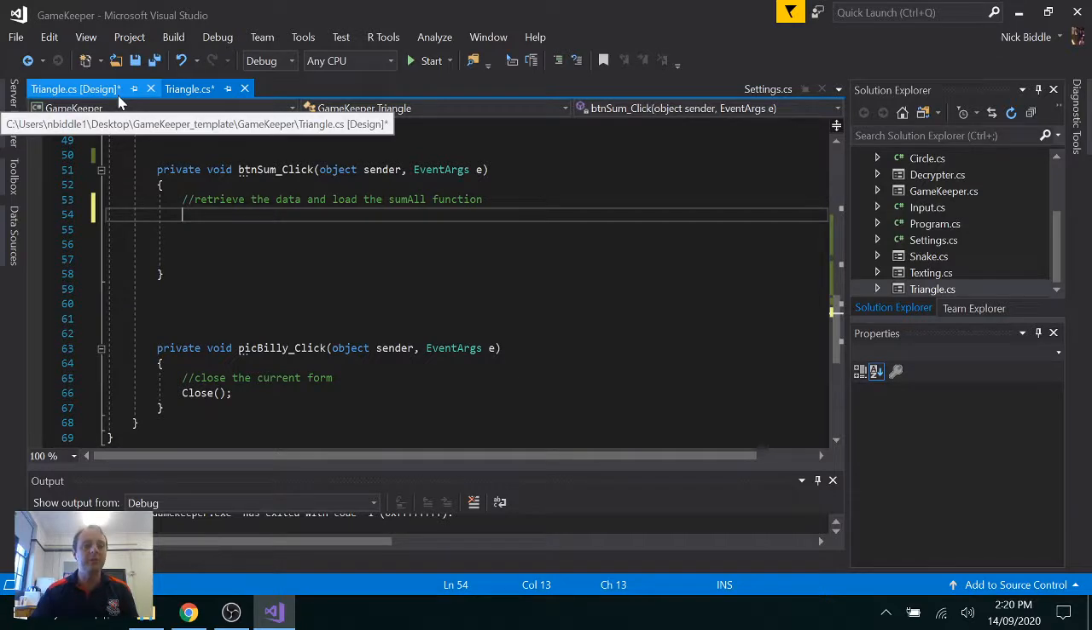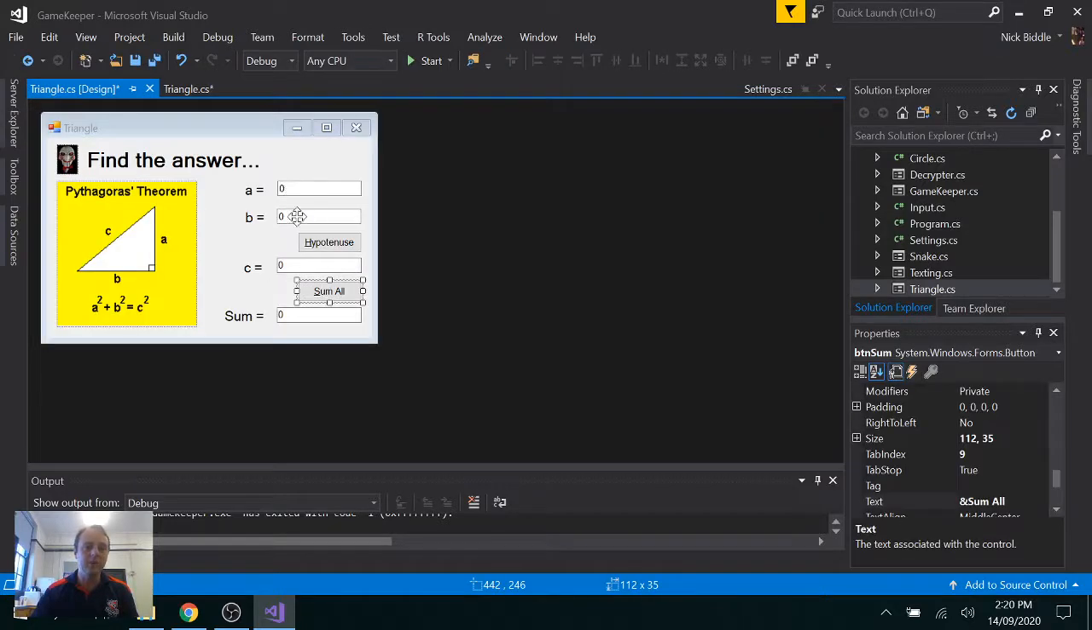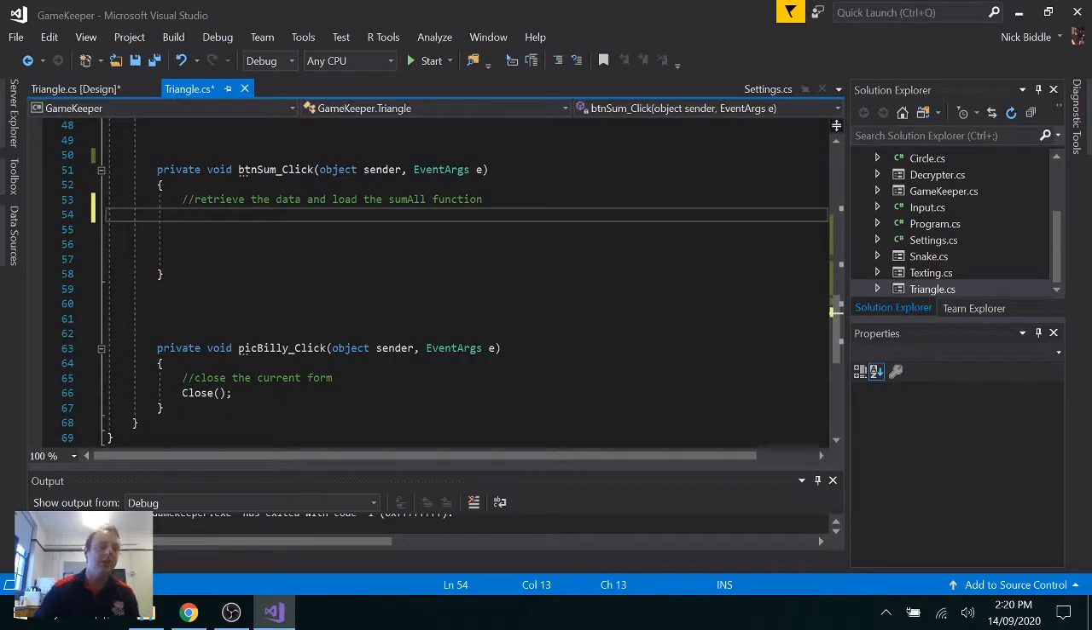But this time, instead of calling just two values, 1 and 2, it's going to call 3: 1 plus 2 plus 3, and it's going to answer that sum function there. Okay, let's get ready for this one.